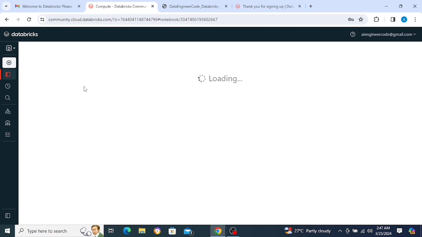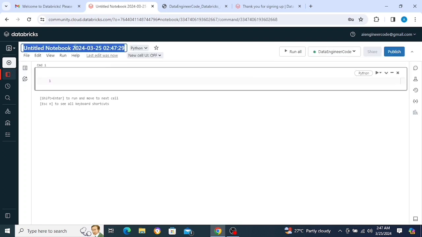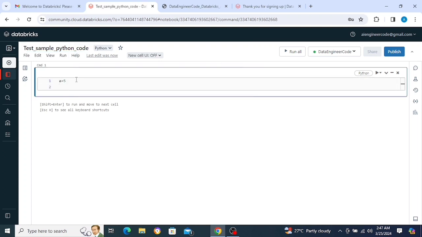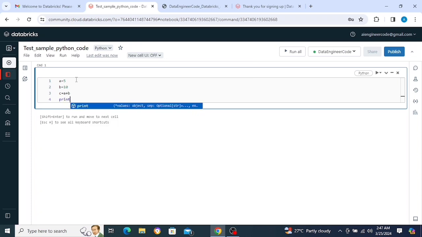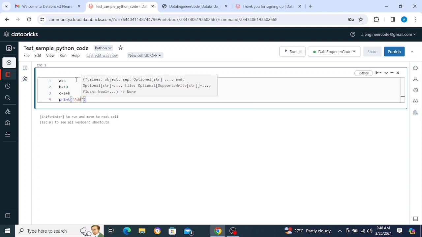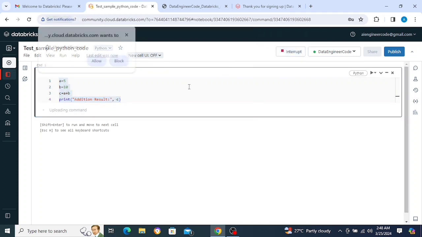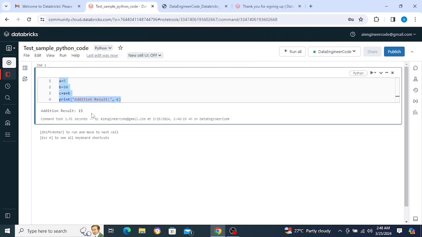Create notebook, test sample. Yeah, it's working fine. Results as expected.